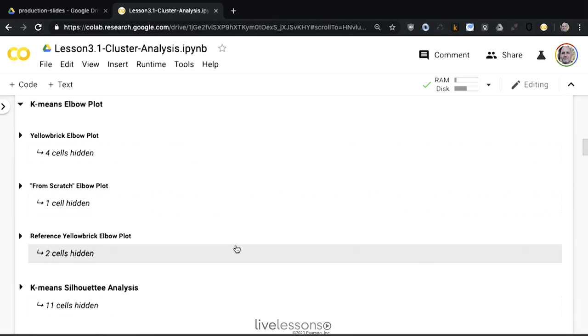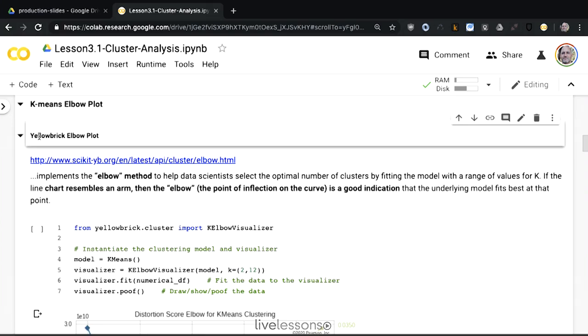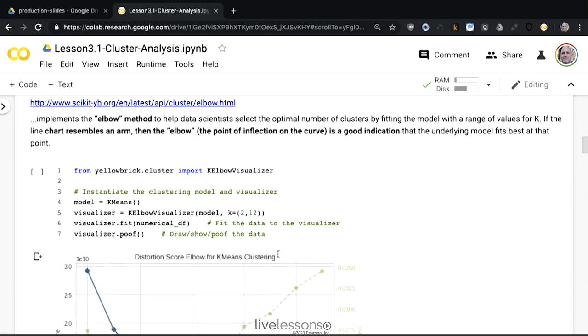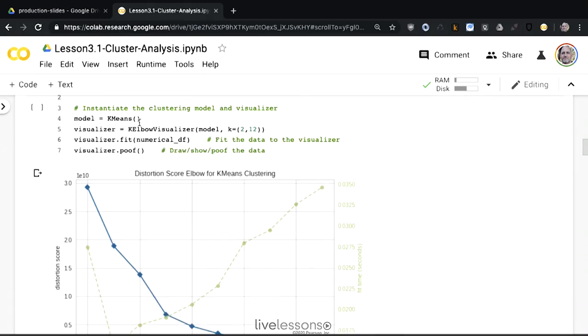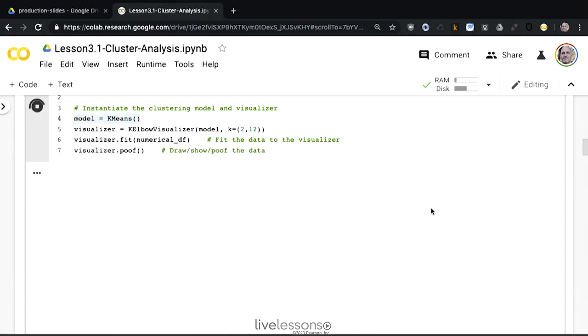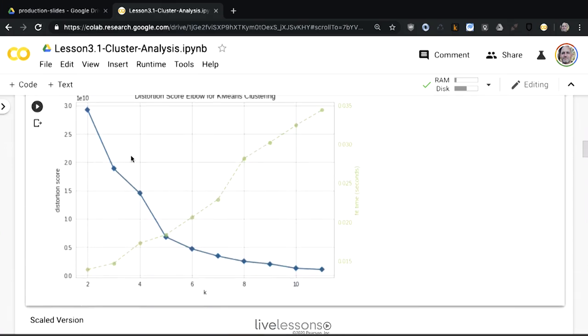So let's look at how that works with an elbow plot. If I go through here and I say Yellowbrick elbow plot, and I say from yellowbrick.cluster, import KElbowVisualizer, you can see that I make an instance of the model, and then I visualize all of the different iterations from 2 clusters all the way up to 12 clusters. Let's go ahead and do that. You can see there's a distortion score. And here really, this is when you see that elbow, right? This is the time it takes to converge, and also the distortion score.